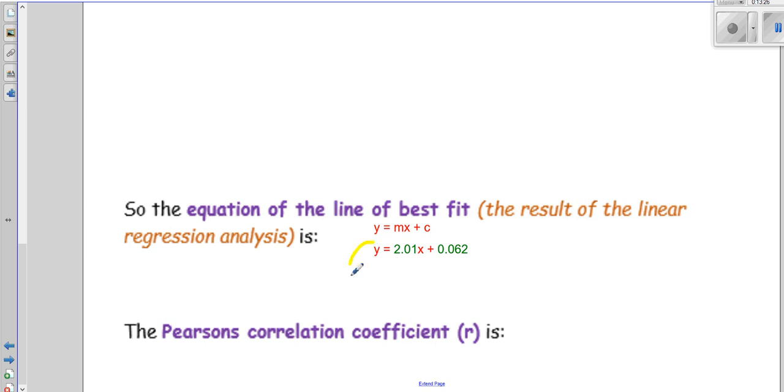This thing here is the gradient. Feel free to write that as well. This thing here is your y-intercept. You might want to write that in as extra notes. I'm finding it difficult to do because I'm on the laptop. I'm not on the smartboard right now.